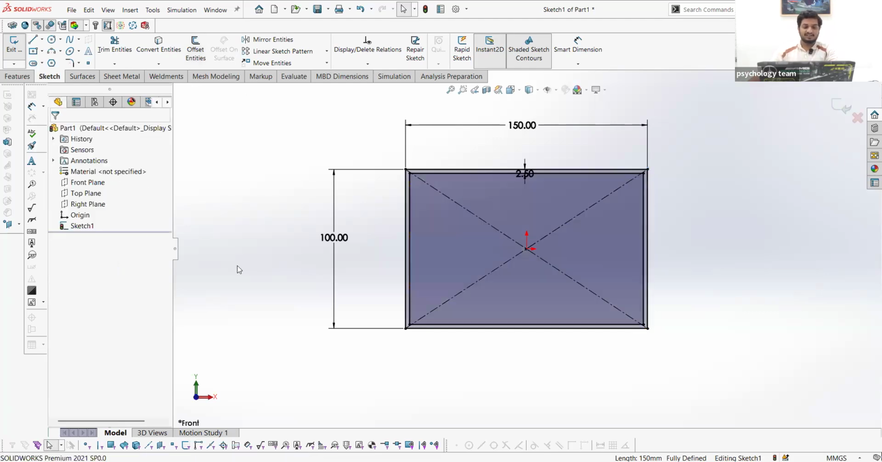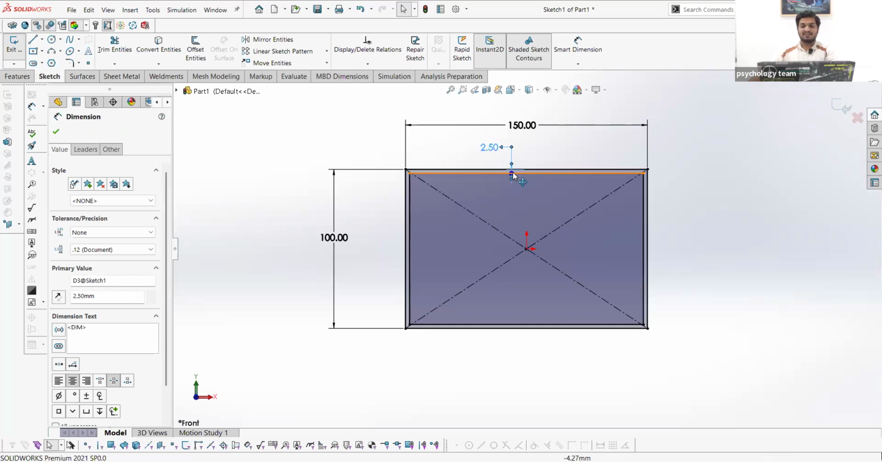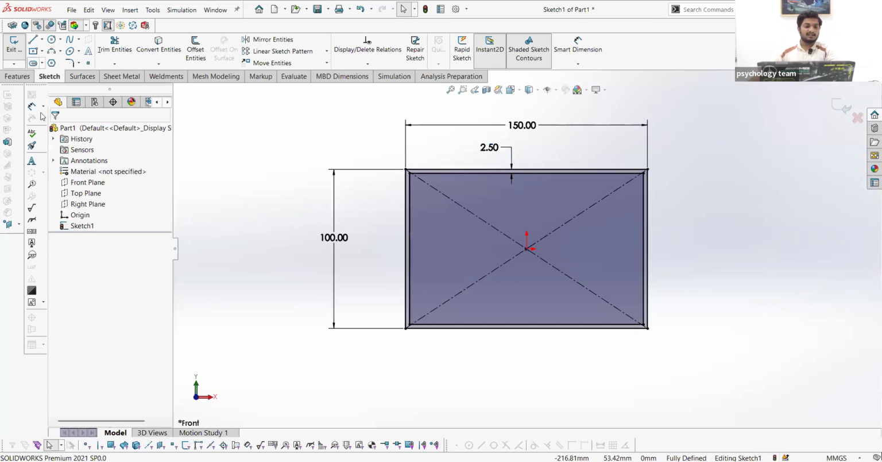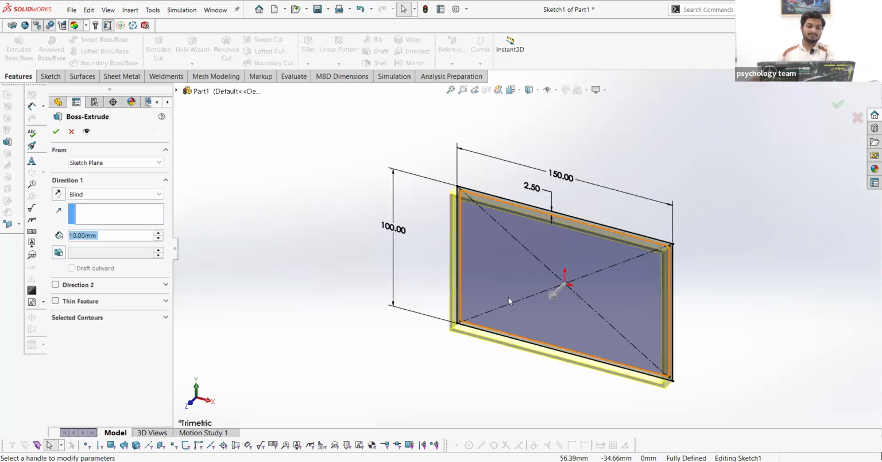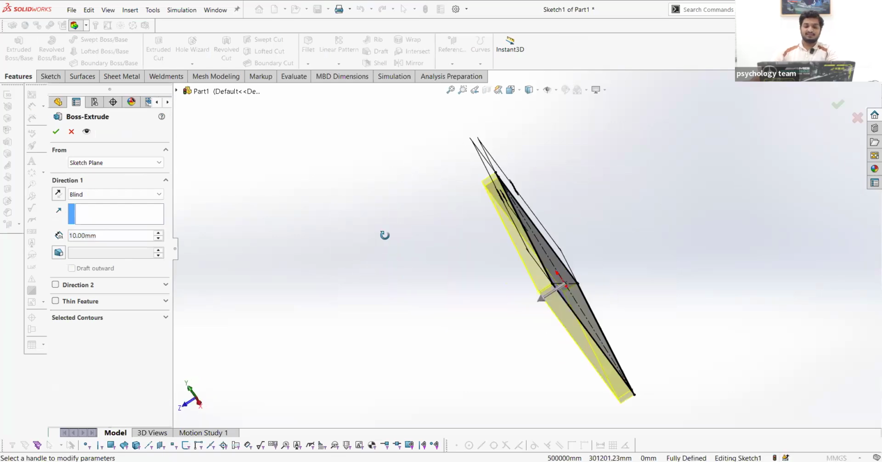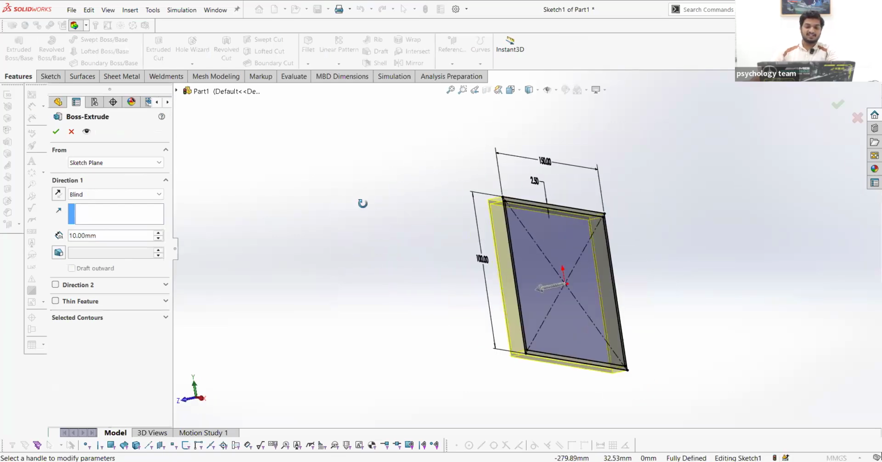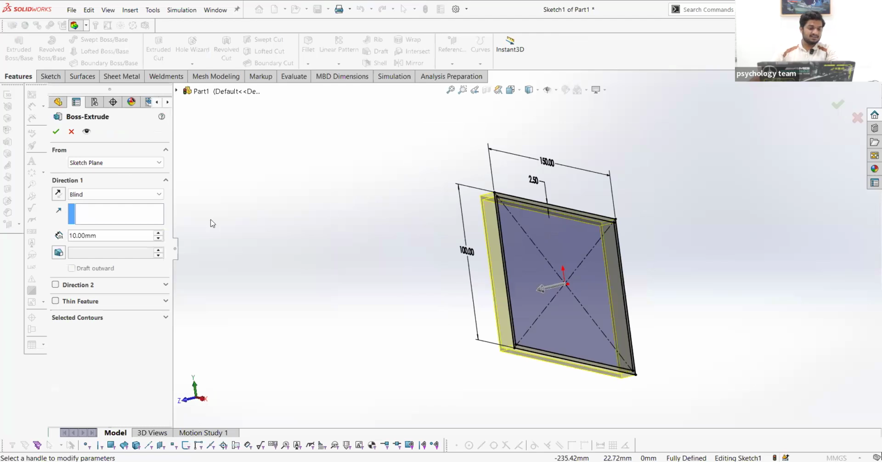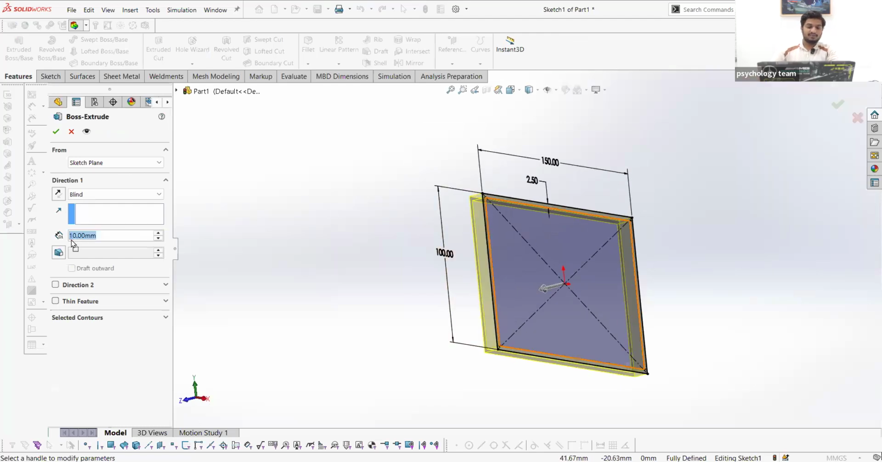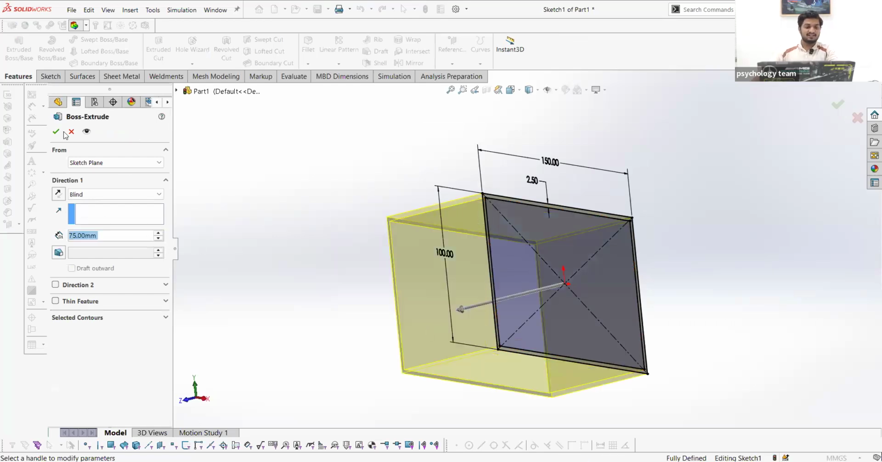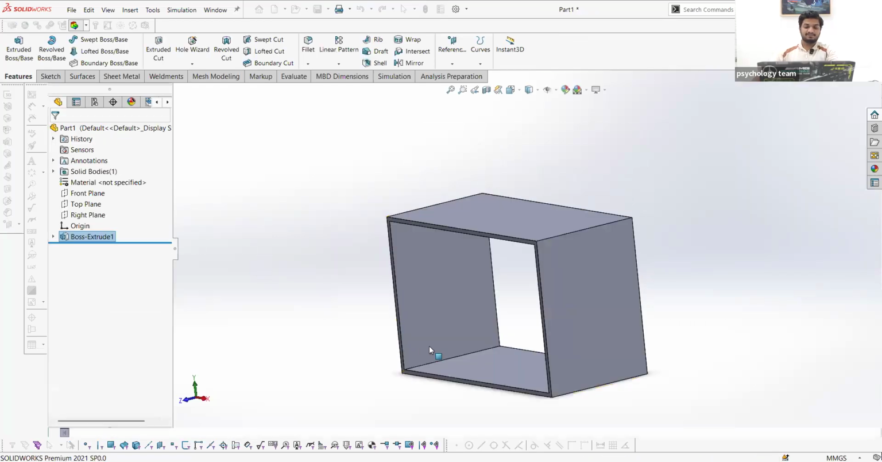We'll click OK, and you can see two boxes. You can see the offset dimension already automatically given over here. Again, click OK, go to features, extruded boss base, and you can see the preview of the extruded part. We will extrude it up to, let's say, 75 mm. When you press enter, you'll get the box.